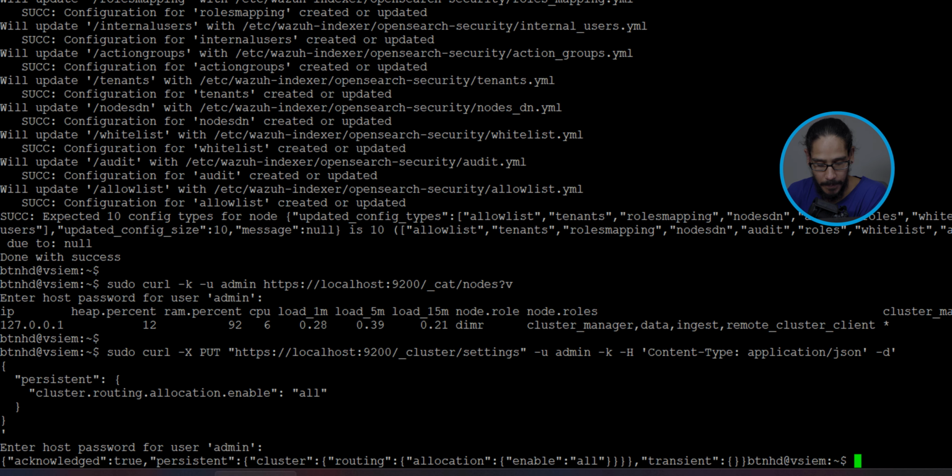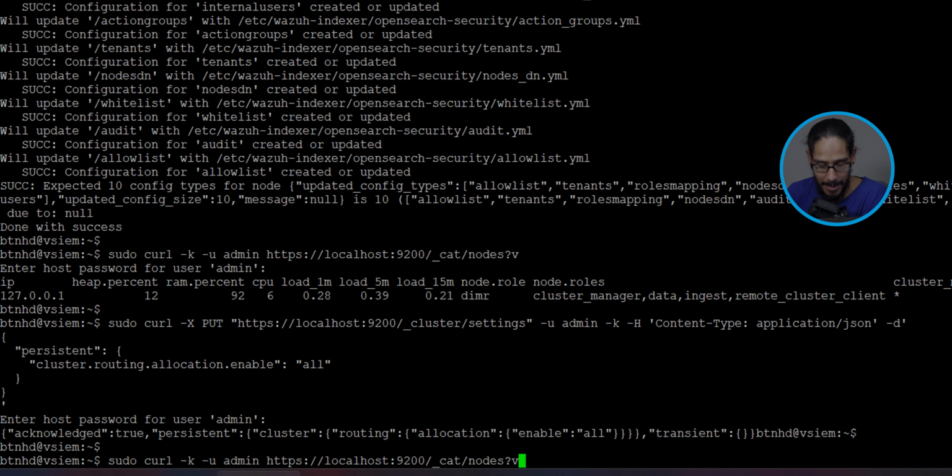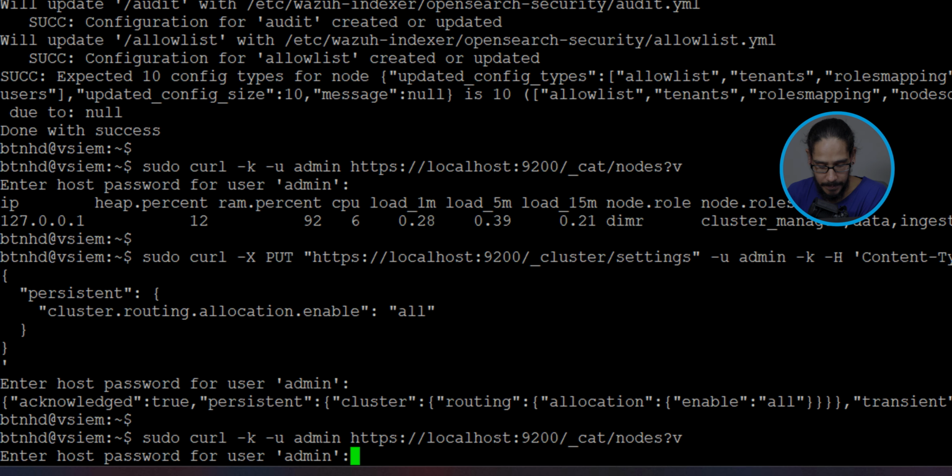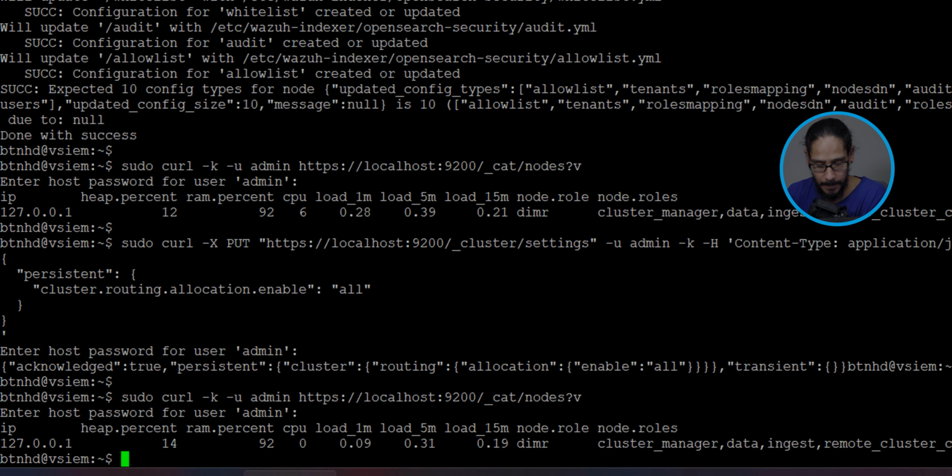Provide the admin password for your Wazuh server. Enter it and hit enter. Great. Again, acknowledged was true. If you get anything else, stop and troubleshoot. We're going to check the cluster again, so we're going to type in the following command and hit enter. Add your admin password for your Wazuh server and then hit enter.